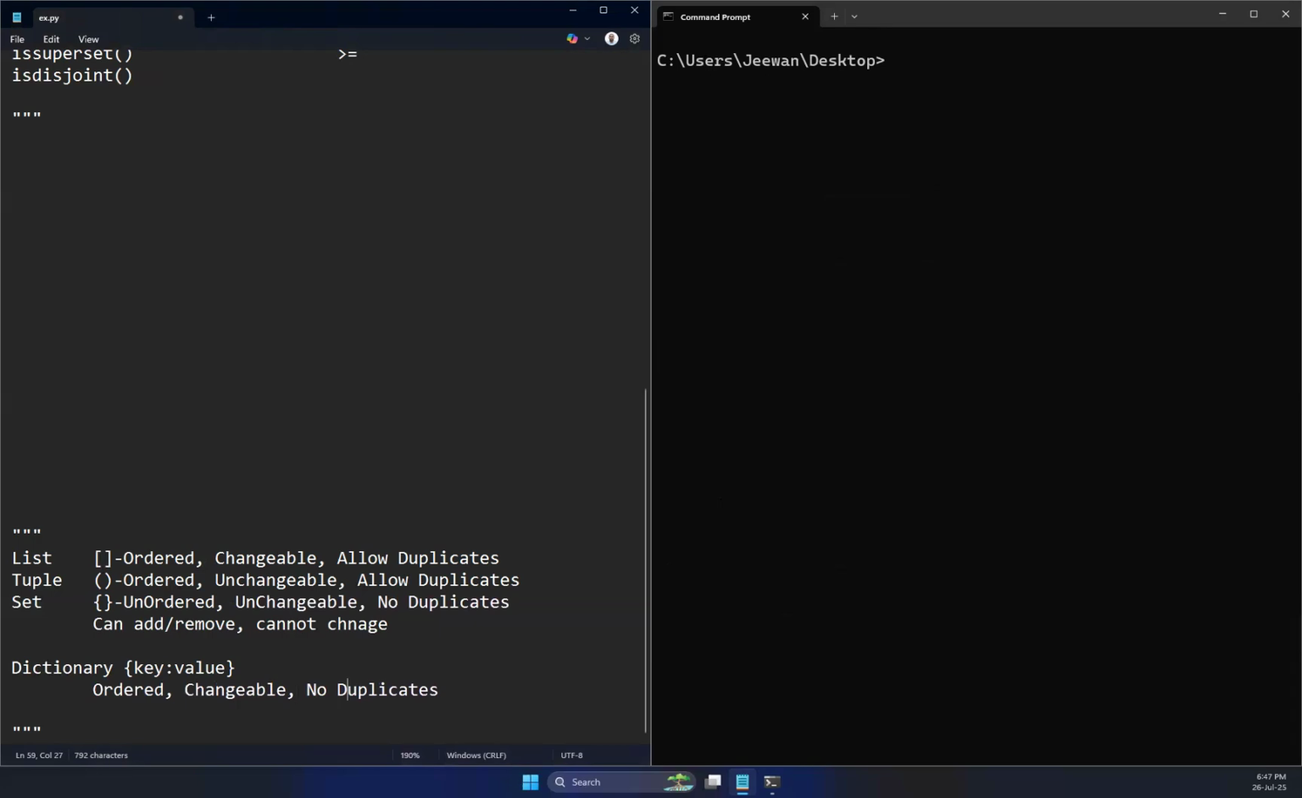Python items are ordered, and it allows changes, therefore changeable. Does it allow duplicate keys? No, no duplicates. You can't have duplicates. It is declared inside curly brackets, and you have to have key value pairs.